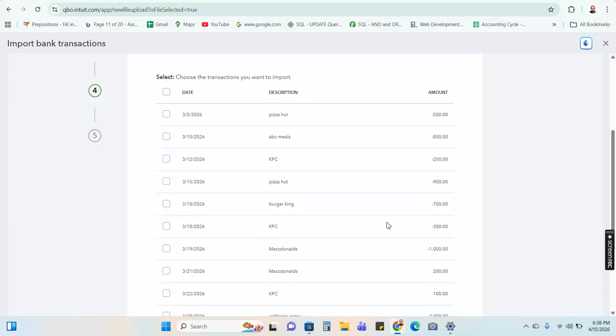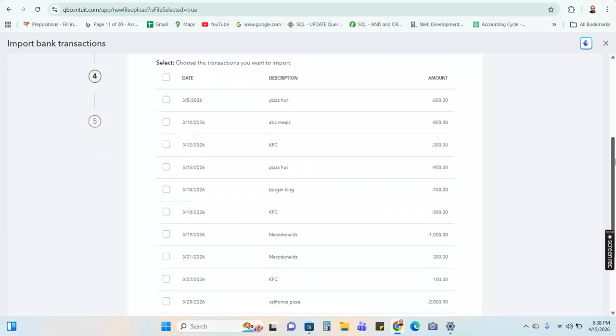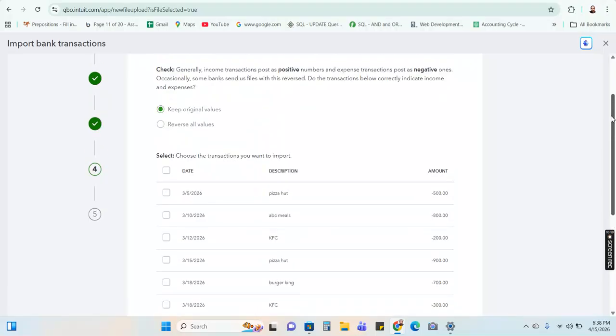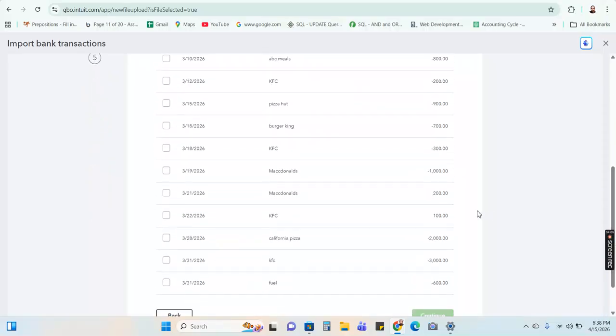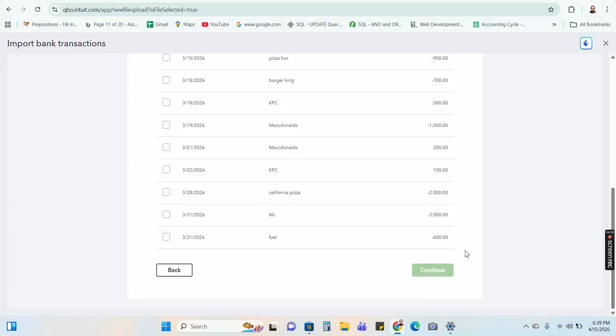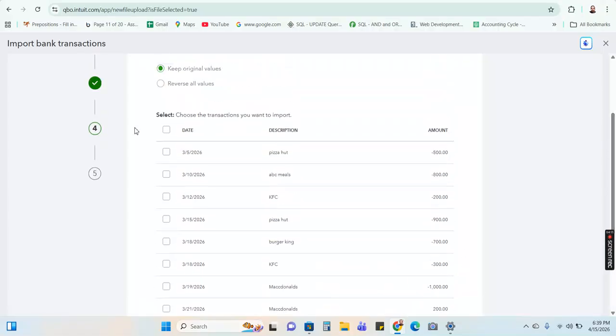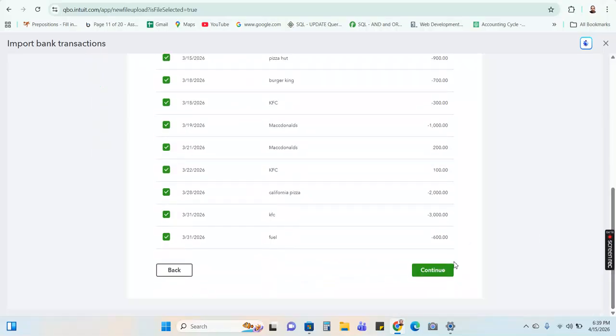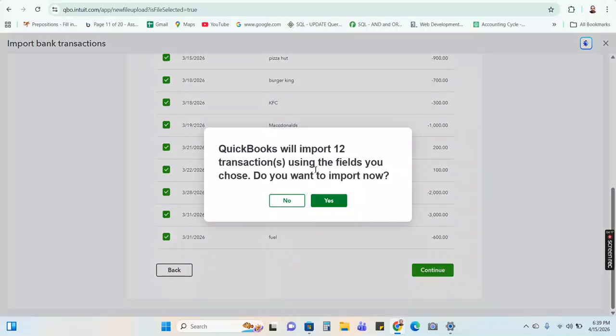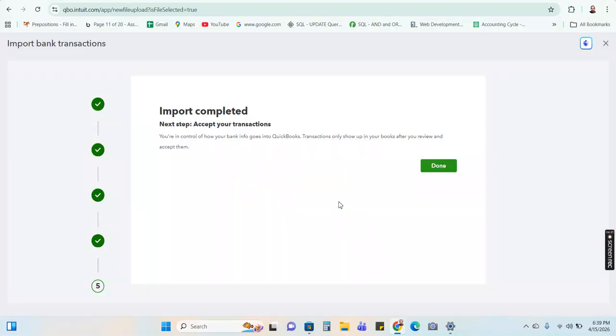Okay, continue. Now these are the transactions which QuickBooks Online is going to upload. All are expenses. We are seeing some positive money in transactions as well. I'm going to explain that later on. So I choose all. It says QuickBooks will import 12 transactions using the fields you chose. Do you want to import now? I just clicked yes. Import completed. Done.